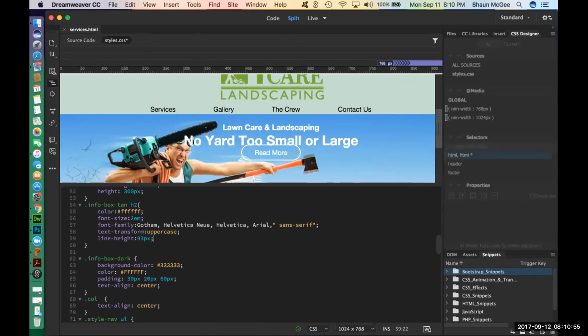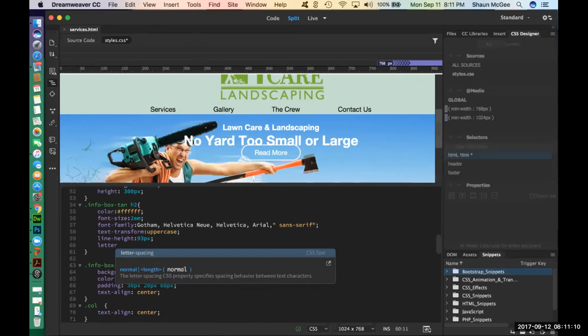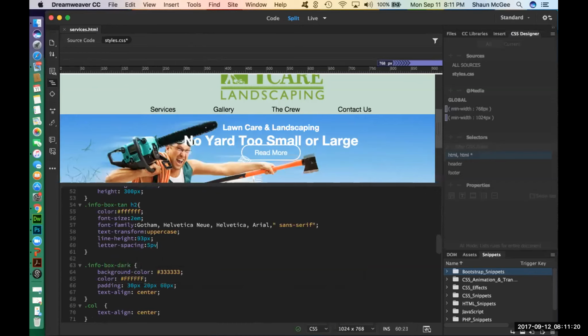Hit your enter key and do letter dash spacing. Okay. My phone started ringing. After the semicolon, I need to. Yeah, that's correct. Hit your enter key and do letter dash spacing, colon, 5 pixels, semicolon.